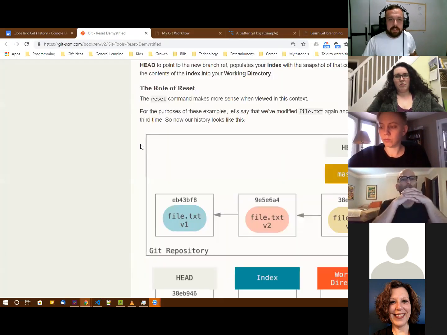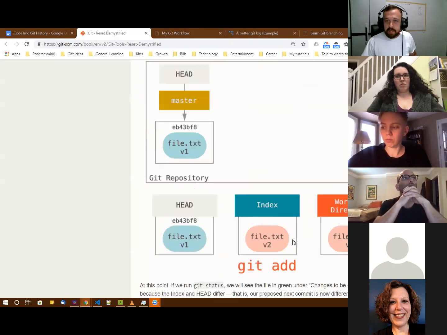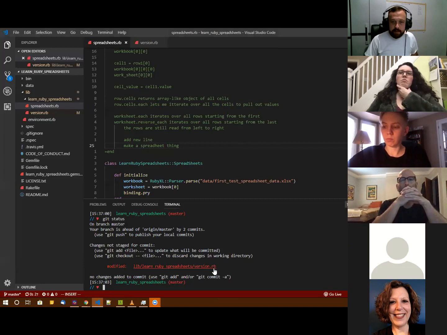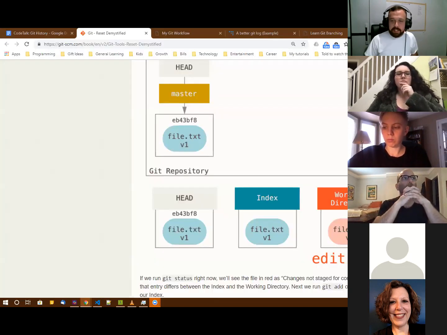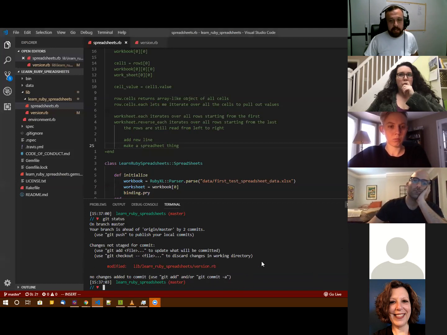Let's look at this. So right now we are here. So this is the file, right? Version RB. So my index or my stage and my head are the same. They're the same, but my working directory is different. So it's saying this file is different from what's in the stage and what's currently in my repository. If I add the file, it will become staged. But let's look at the version and I'll show you what happens.